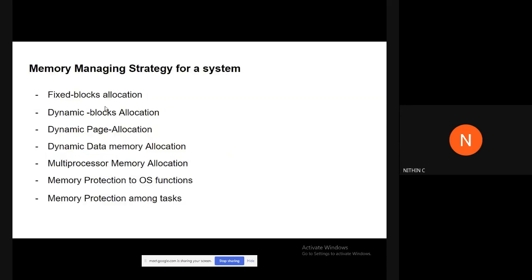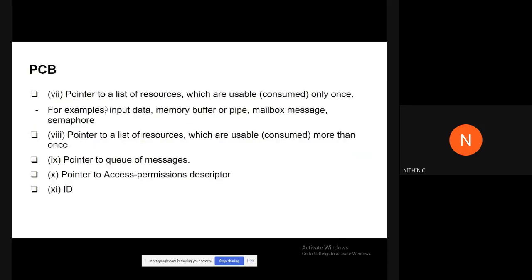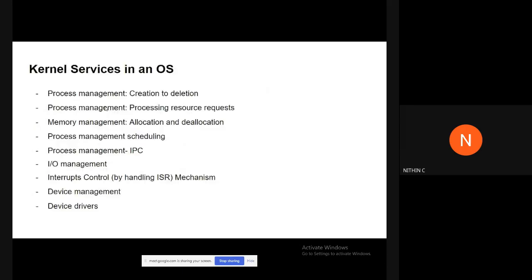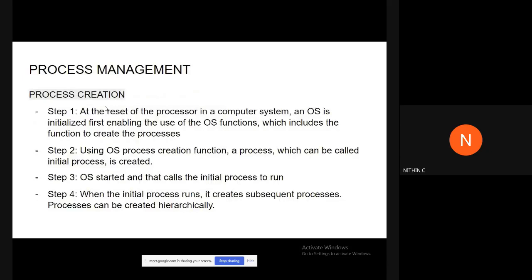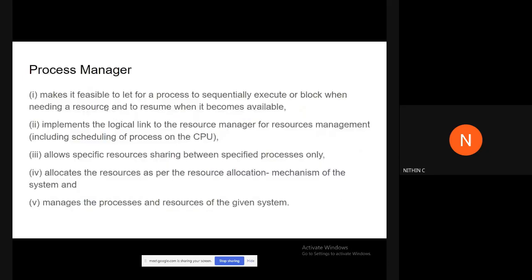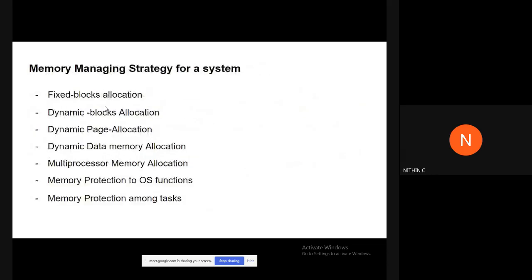Then these are the different memory managing strategies for a system, similar to process management. In normal process management, we have seen different steps, right? You remember the different steps, from process creation and process management. Similar to that, we have a strategy in the case of memory management also. So these are the different terms that are included.